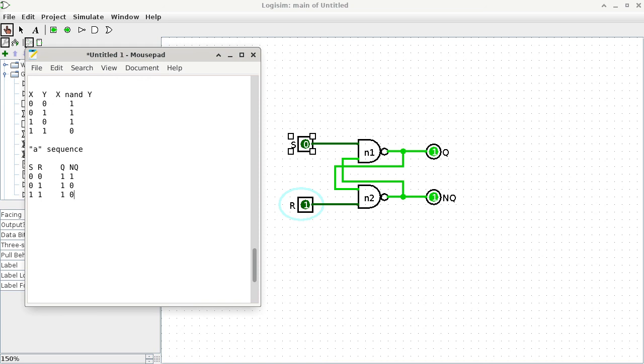So that's the A sequence. The B sequence starts off with S and R both being zeros, and as a result, Q and NQ are also both ones. In other words, with the B sequence versus the A sequence, the initial states were exactly the same.